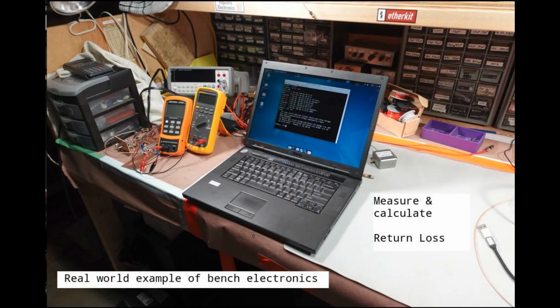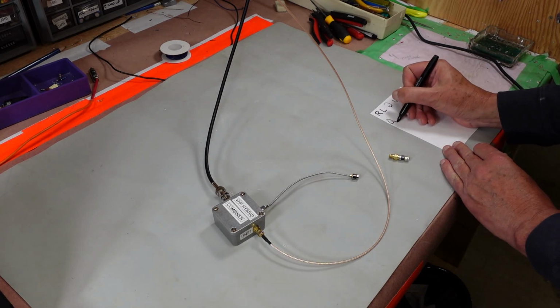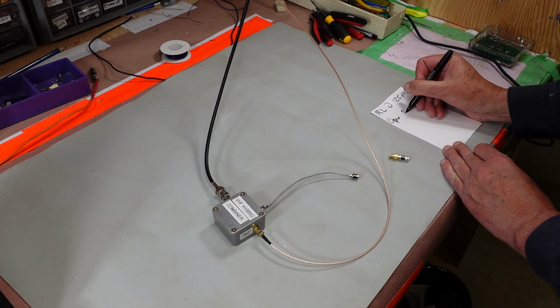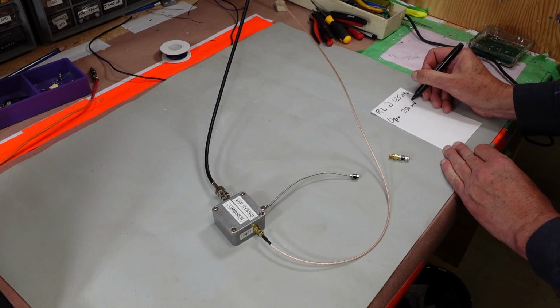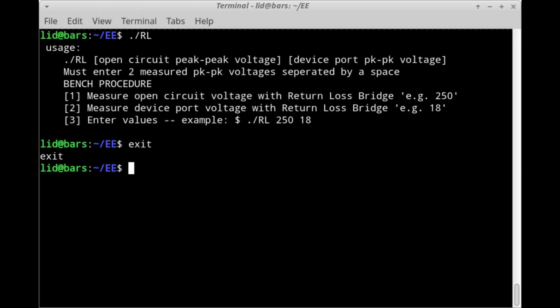Let's commence with a real-world example where I measure something on the bench and then use a computer to calculate the result. After taking two measurements, let's calculate the return loss of a 50 ohm resistor using a C program I wrote for the Linux terminal. Within many command line or terminal programs, you can call up a little usage screen, just some strings that tell you how to use the program, and that's what you're seeing here.